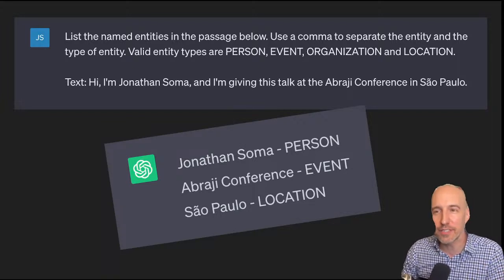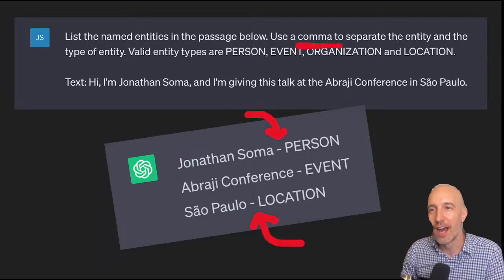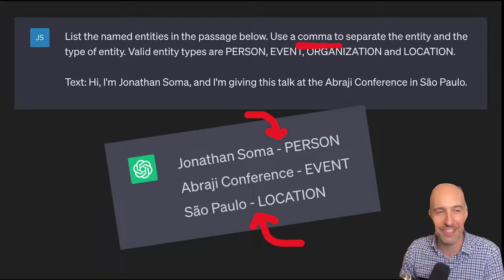Can anyone see what is wrong about this? Because when I first got this answer, I was like, oh, this is fine. It did a great job. But then if you actually look at my prompt and you look at what it gave me, I was explicit to say, use a comma to separate the entity and the type of entity.